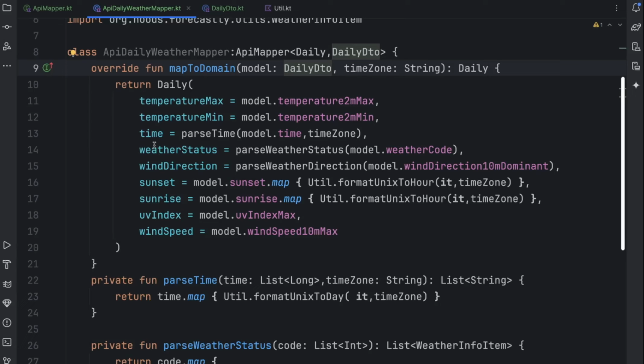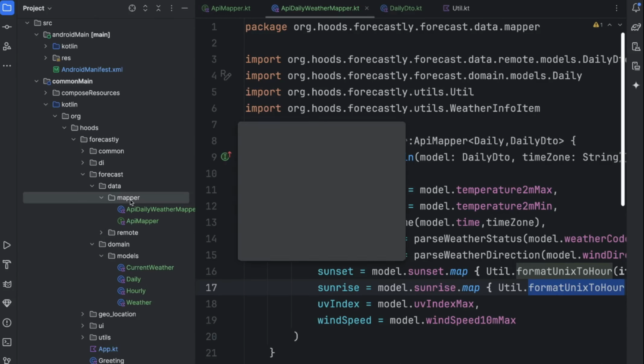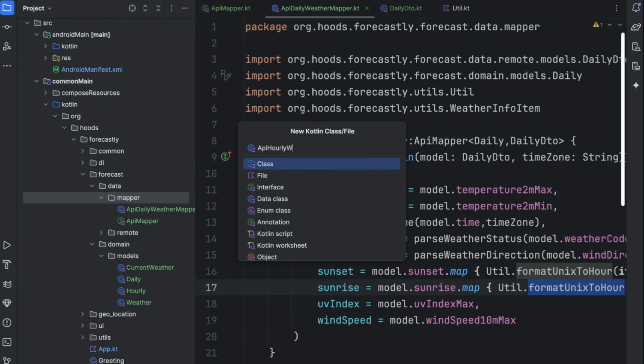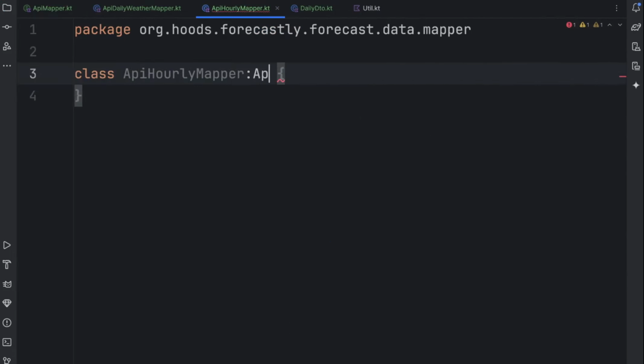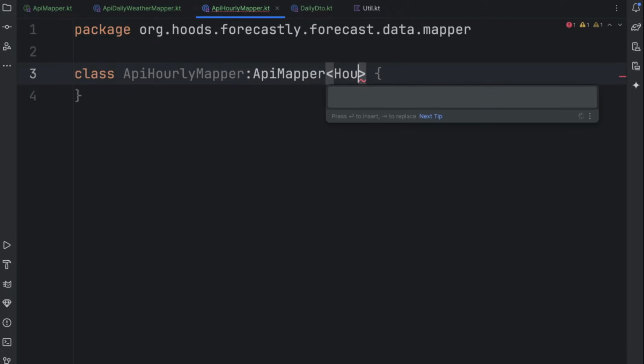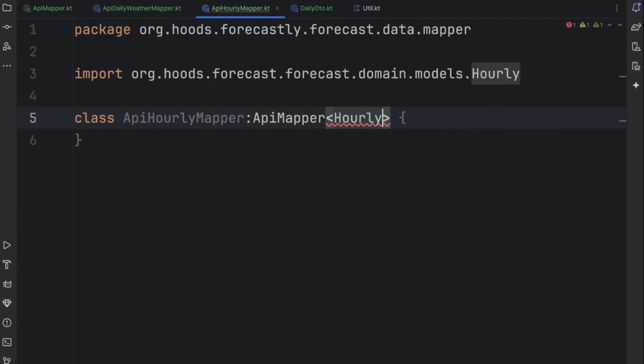So what we are doing here is using the same properties and passing them. So for example, here our time, we can pass the time by using the time and also the time zone that we are going to pass inside here. Okay, so here we can use our API mapper. And here we are going to use hourly and hourly DTO.